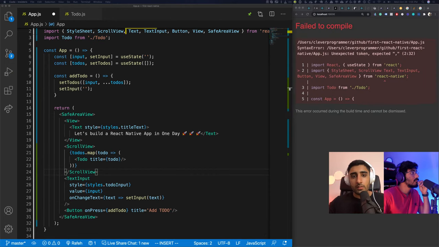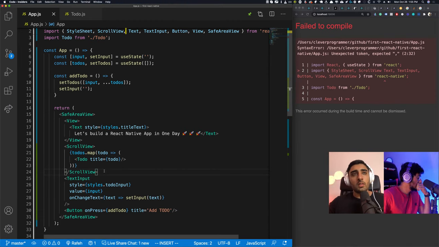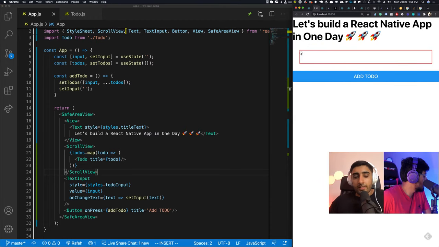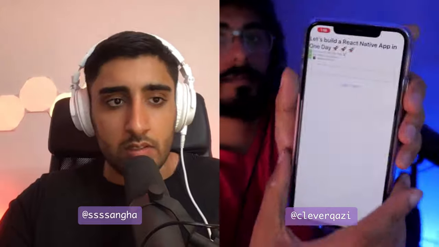Save. There you go. And now what we should see is, oh shit, yeah, you're right. The to-dos are scrollable on my phone actually. Yeah, so now if you add them, I'm just going to try to test one.